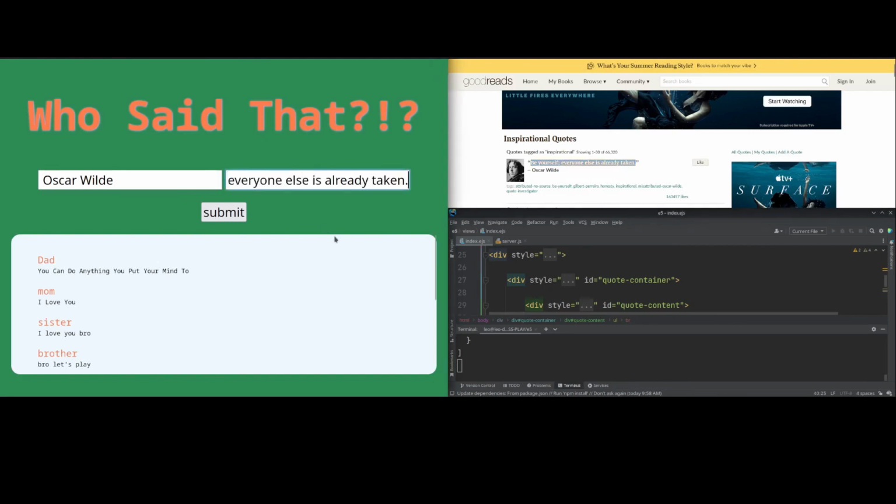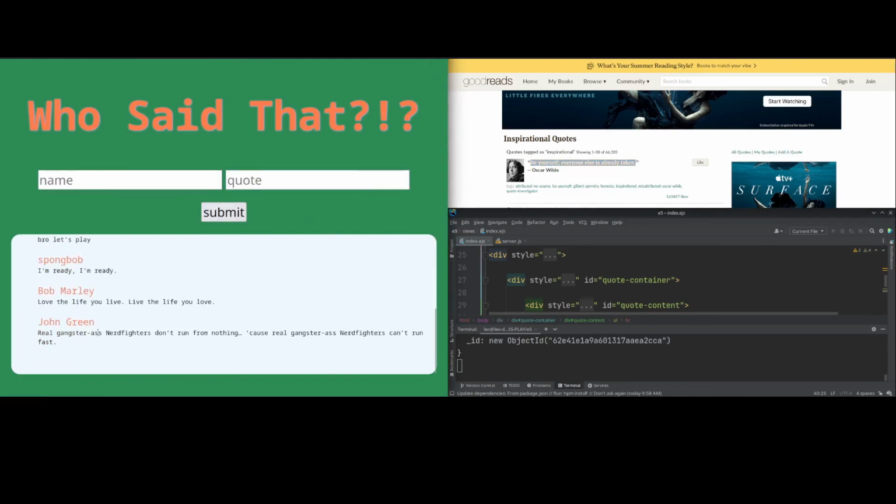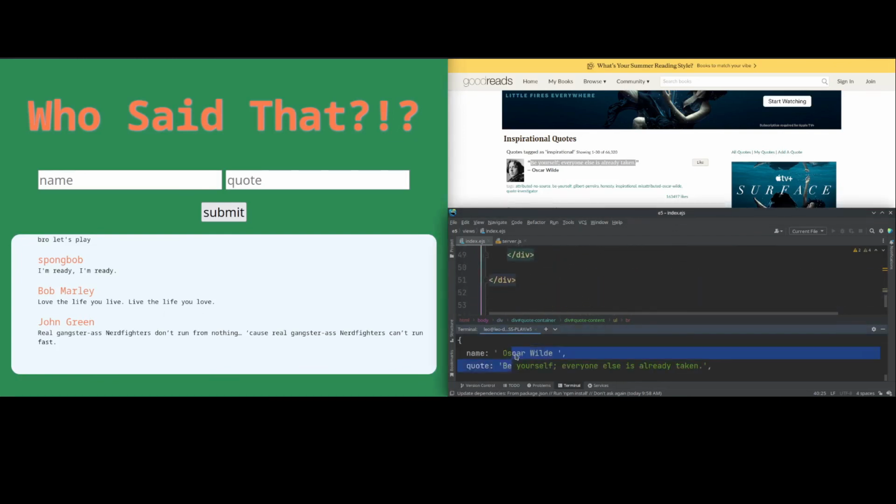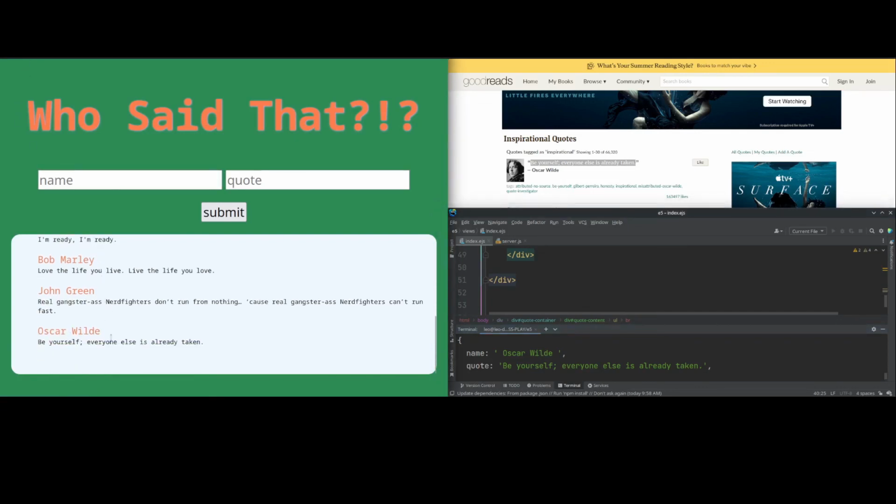Be yourself because everyone else is taken. Submit that. And look what we have. Nothing. Why didn't that work? That's weird. It says right here that it worked. So if I refresh it, it probably shows, but why didn't it work? It may be a timing thing because it's async or something like that. It could be that. Let me see.